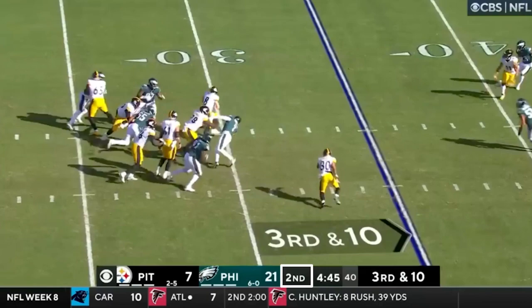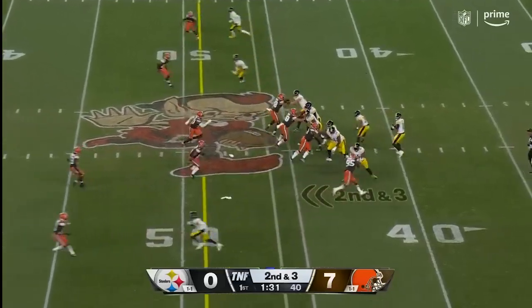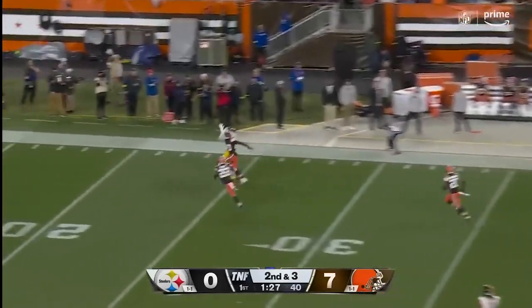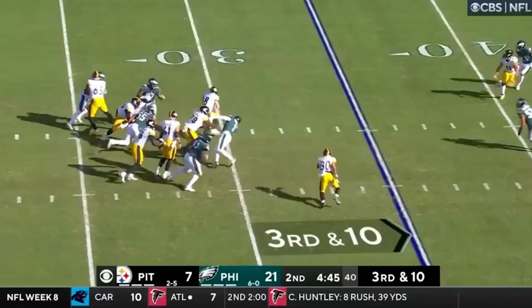There are 4 quarters, and this number is how much playtime is left in the quarter. Each quarter has 15 minutes, with the clock stopping each time the ball is incomplete, goes out of bounds, or a timeout is called. The clock is also stopped for injuries, flags, and at the end of a quarter. A half is made up of 2 quarters, and after the second quarter, there's a 15-minute halftime, where you sometimes see shows happen or halftime reports.